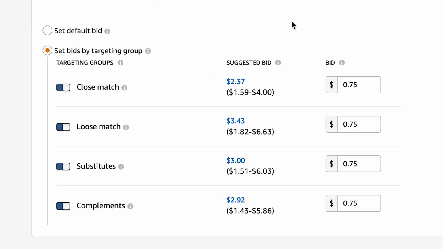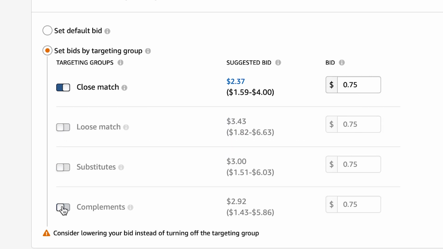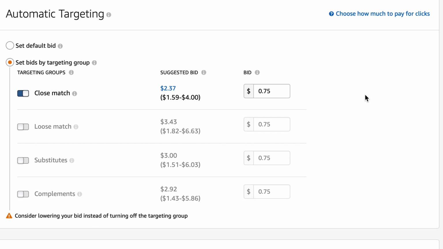So what we're going to do as a part of this strategy is instead of creating one auto campaign, we're going to create 4 different auto campaigns, each auto campaign using just one of these targeting groups. And how we do that is we just go ahead and turn off these other targetings, and then you'd go down and launch the campaign. Then you'd go back and repeat the process by doing the next targeting group. So next time you came into it, you would go ahead and do loose match, and then substitutes, and then complements. So you're ending up with 4 different auto campaigns.